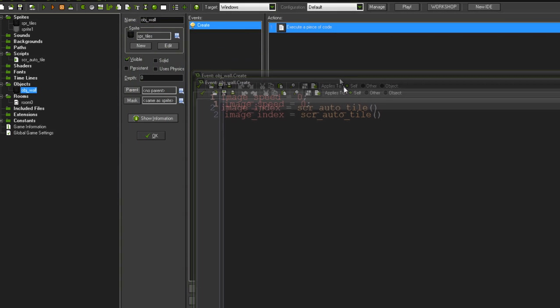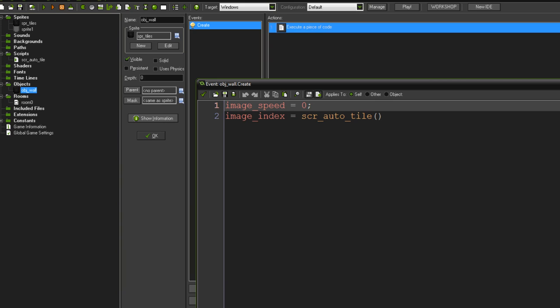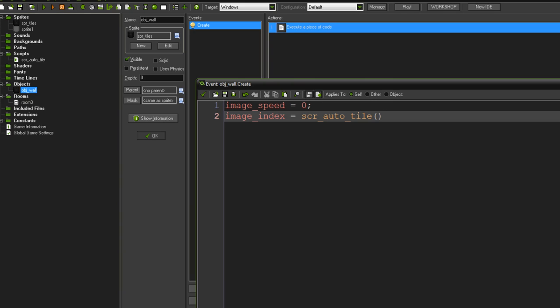In this action, I have image_speed equals 0, so basically we don't want to animate that tile set that we were using before, because if it animated, it would blast through all the tiles all the time. We wanted to just use a single one of those tiles as its artwork. And our image_index is going to be set by a script. I've named it scr_auto_tile(), open bracket, close bracket.